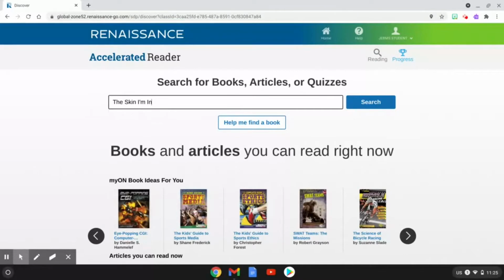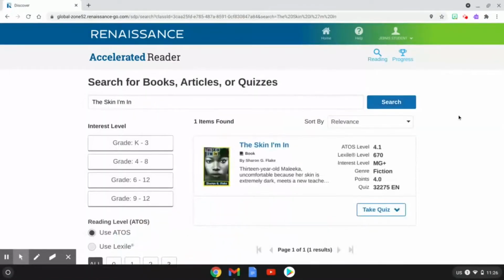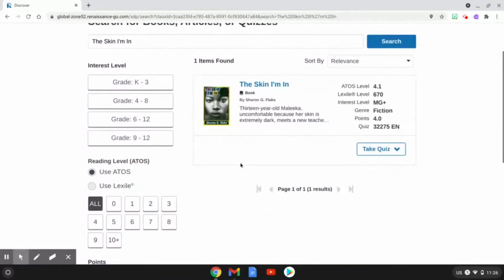Now, when you're doing something like this, you need to make sure you put the title in exactly like it says on the book. So for example, it says The Skin I'm In with an apostrophe right here. That apostrophe has to be included when searching for the book title. Otherwise, it's not going to bring you to the correct book. So then you're going to hit search. Once you hit search, the book is then brought up right here.